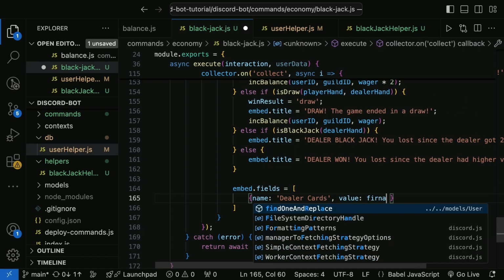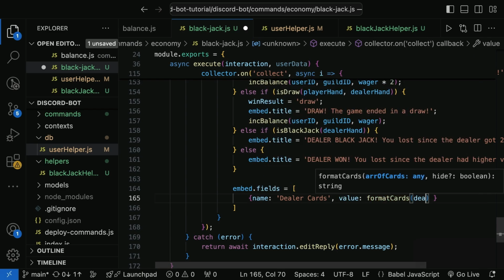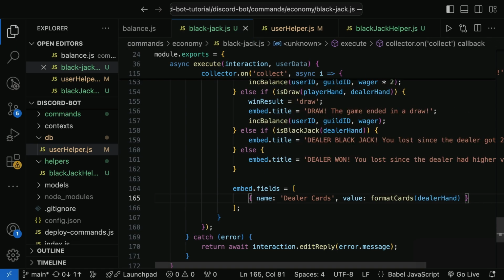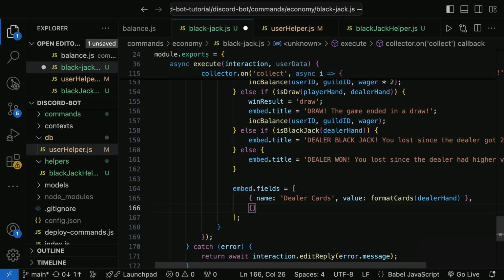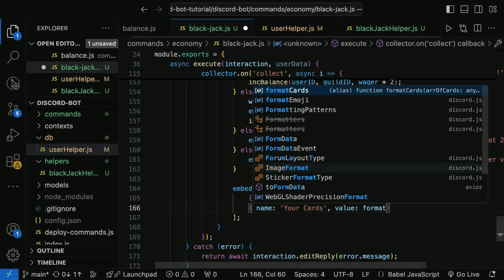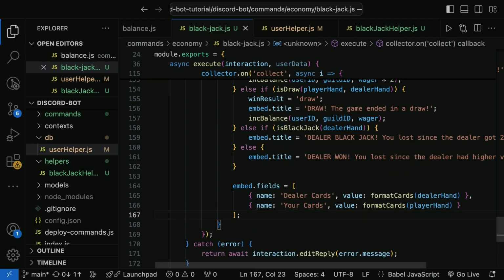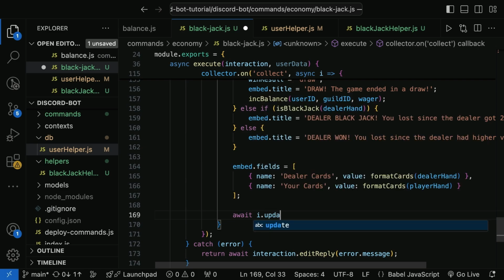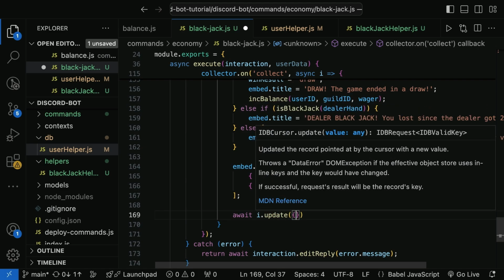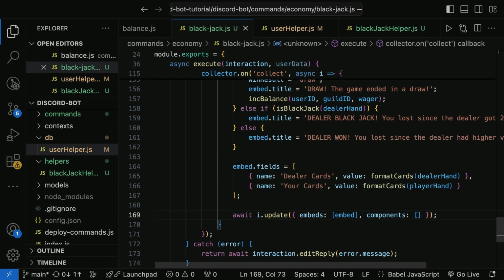We will format those cards, format cards, dealer hand, and this time we won't pass in false because we don't want to hide the cards anymore. And then we'll just pass it in like normal, and then we'll say your cards, value, format cards, and we'll say player hand. And then await i.update. We're going to pass in the embeds, and we're going to also pass in the components because we also want to get rid of the buttons here also because the game is over.